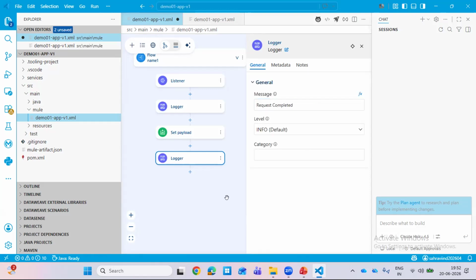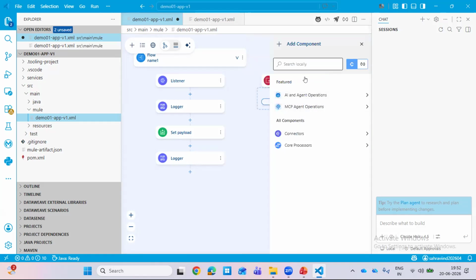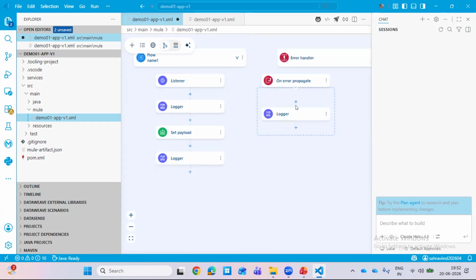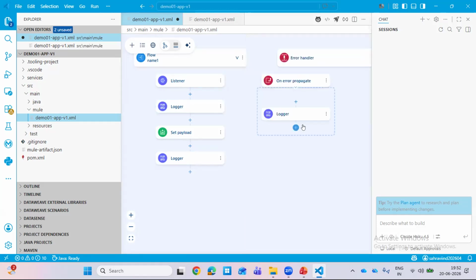completed. And inside the error handler, I will create one on error propagate. And within that, I will define one logger component. Here I will put a message like error received, something like that. So in this way, you can define your flow here. You need to click on plus and it will ask you which component you want to add, and based on that, you can add that component.